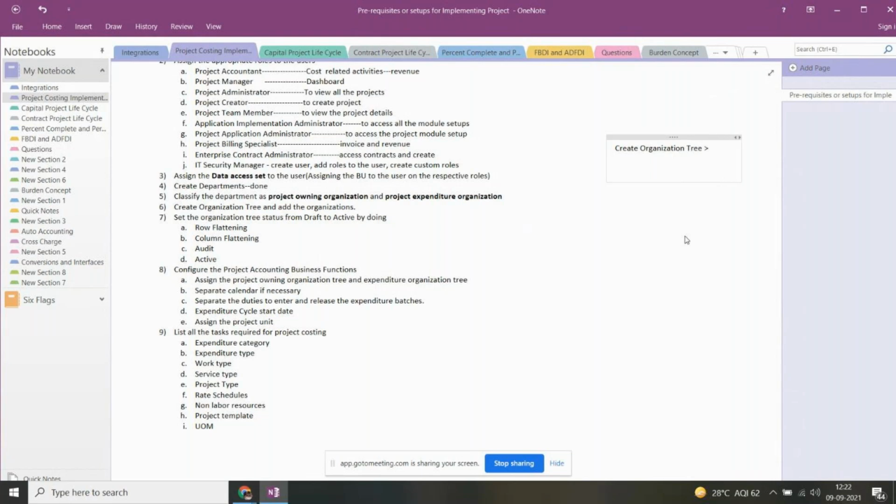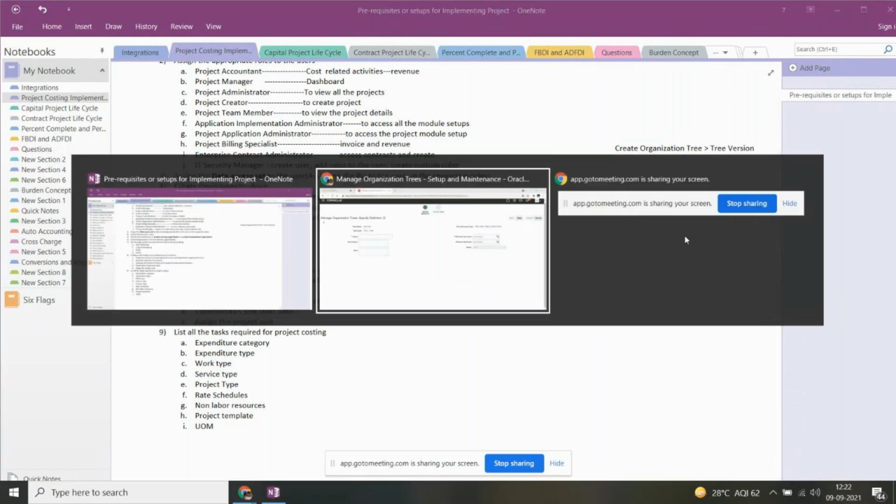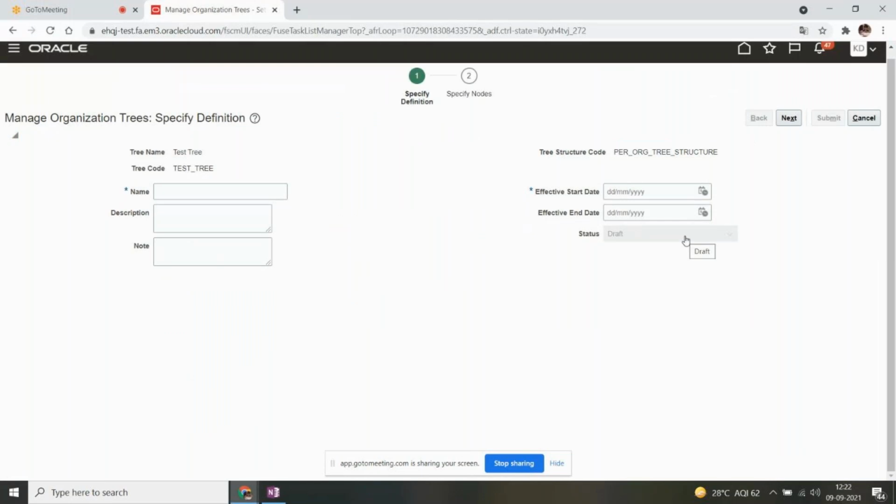Under this we have to create a tree version. This is important because in the tree we don't have anything. We have everything under the tree version actually. So I'll give a version name as v1. The start date of this is 1/1/19. So click on next.